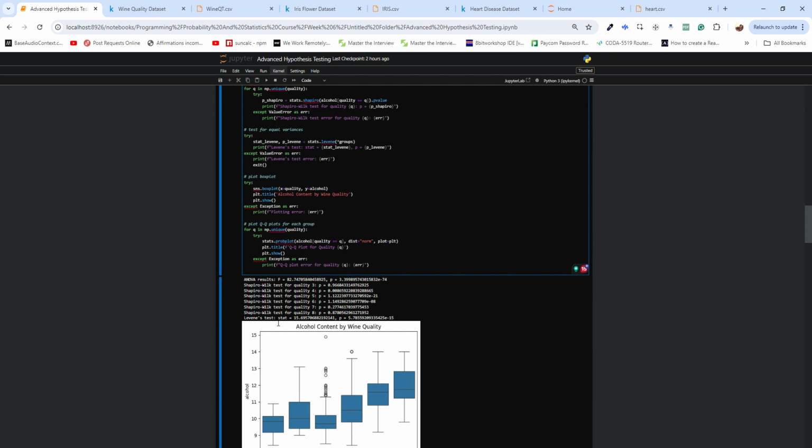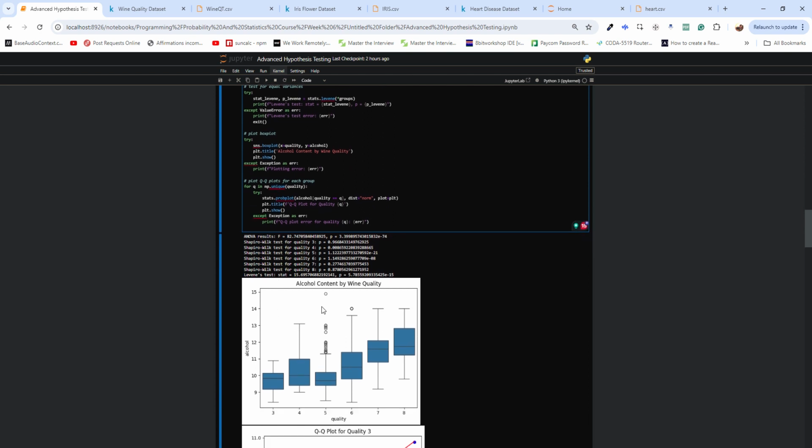for homogeneity of variances, and it returned a very low p-value. This indicates that the variances across the quality groups are not equal, which violates the assumption of equal variances, which is crucial for the validity of the ANOVA results. Our box plot for alcohol content by wine quality shows the spread of alcohol content for each quality group, with high quality wines generally having higher alcohol content. However, there is noticeable variability within and between the groups, with some outliers present, especially in the medium quality wines.